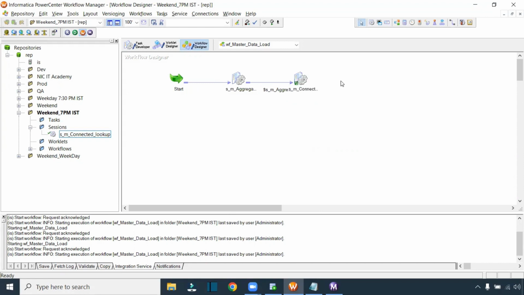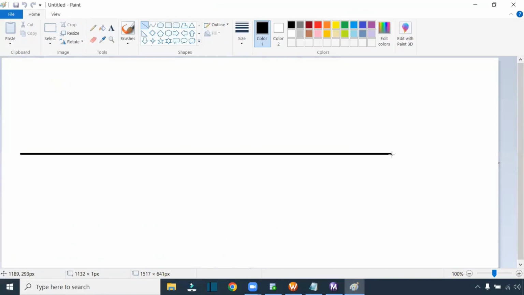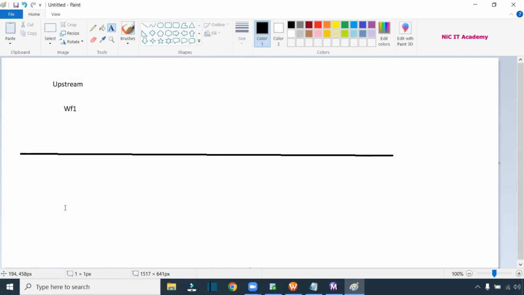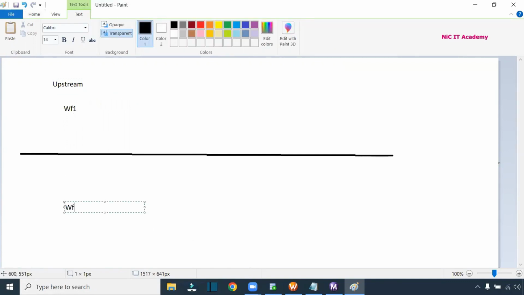Okay, so how will you make workflow dependency? For an example, we have two workflows. So here I have workflow one. This is our upstream. So you assume that this is our upstream. Upstream means from where we are getting the data. Okay. Then we have workflow two. This is our team.